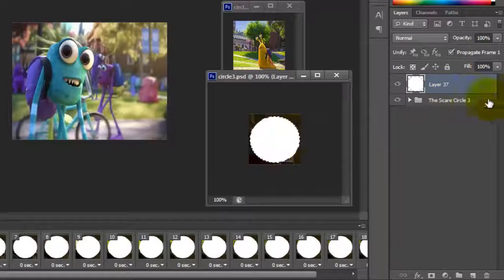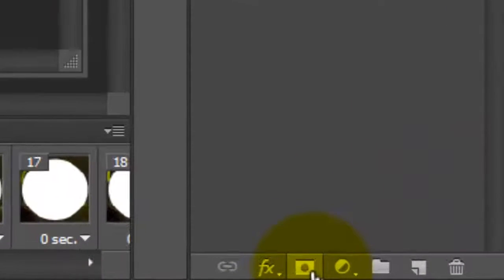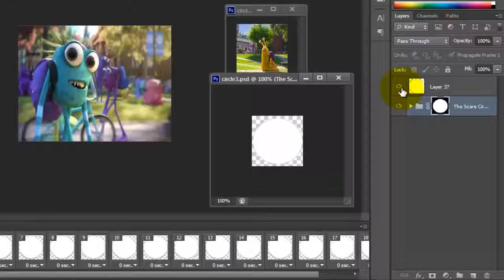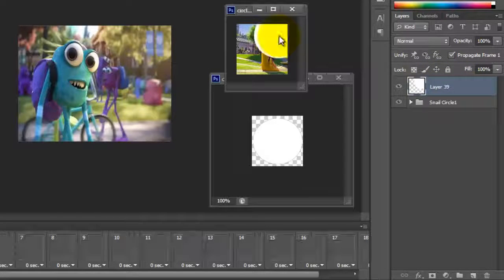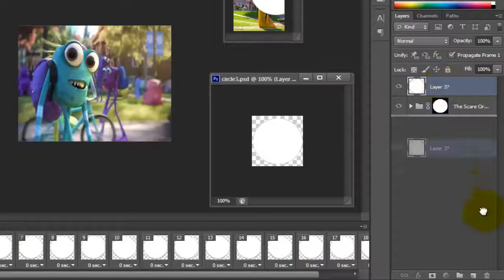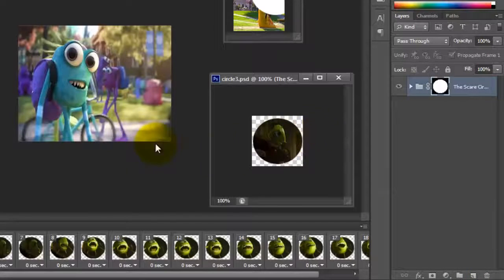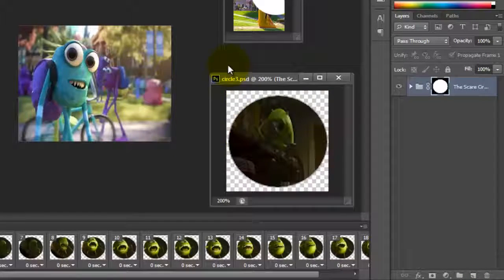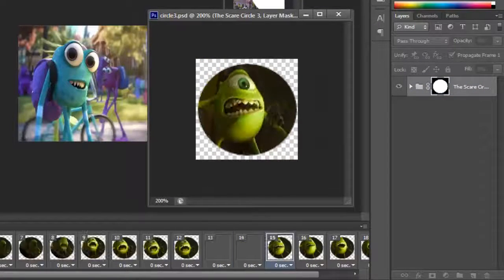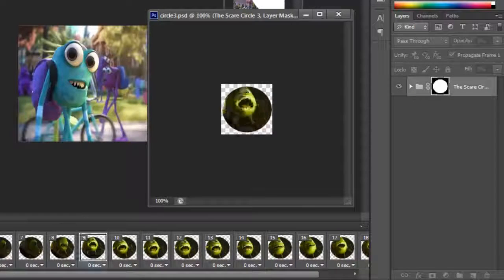Then after you do that, click on the folder area, and then go to the bottom of the layers panel, and it says add layer mask. Just click that, and then once you do that, delete the circle one, but I'm going to put it into another icon for now because I still need that circle. And then delete it. And if you look, that's how you do a shape on the GIF. And if you play it, it's the circle, which is pretty cool.